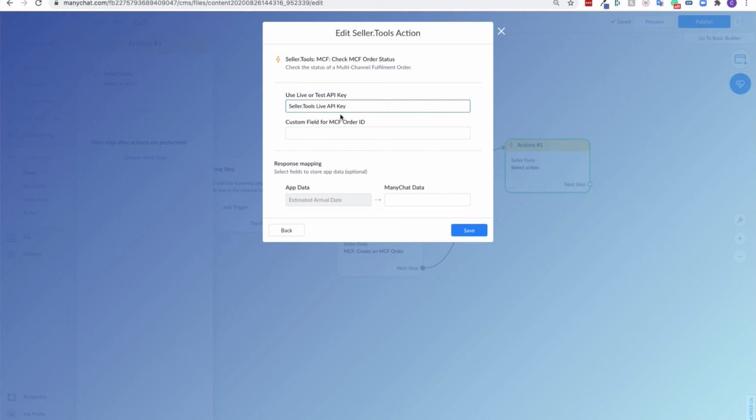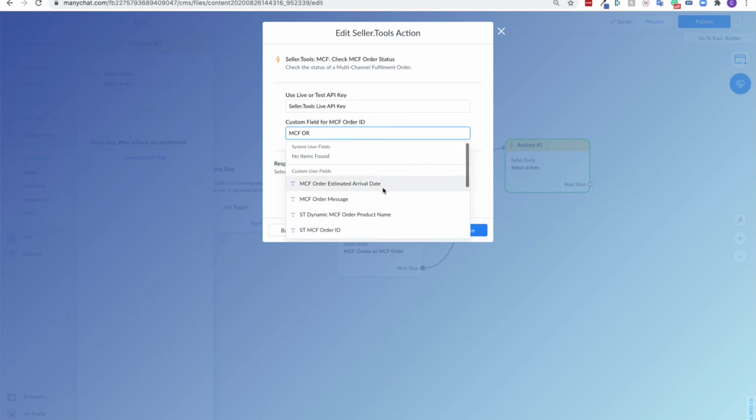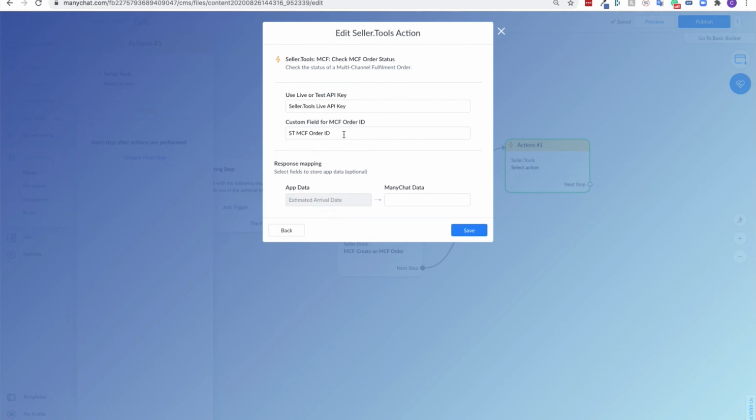I'm going to use my live API key as always, and then I'm going to choose that same custom field for MCF order ID. This works because then the customer doesn't even have to enter in their order ID if they are continuing the conversation in ManyChat. It's just continuing on, and that order ID is already stored in that custom field.